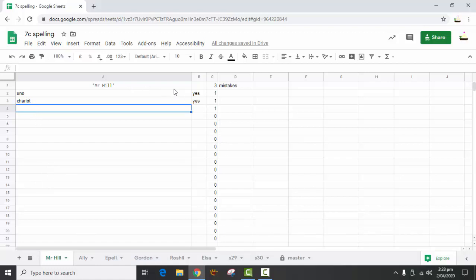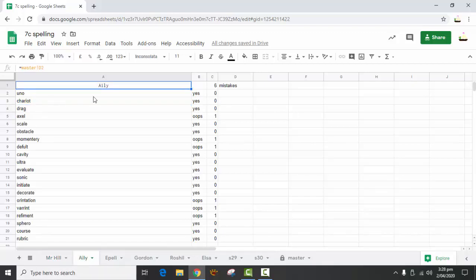There is protection set on these so that the children can't get in and change the formula that's going on in there, but I couldn't stop them from going into somebody else's one.